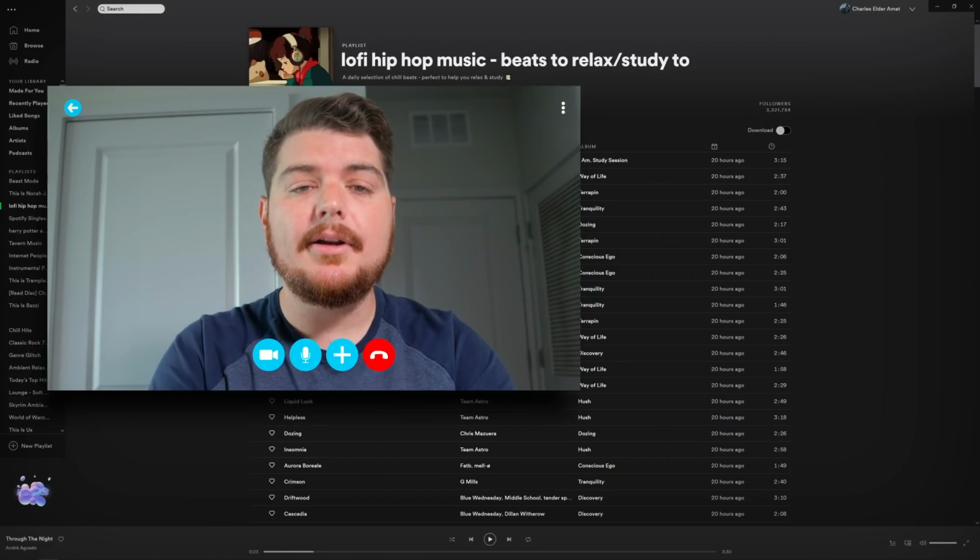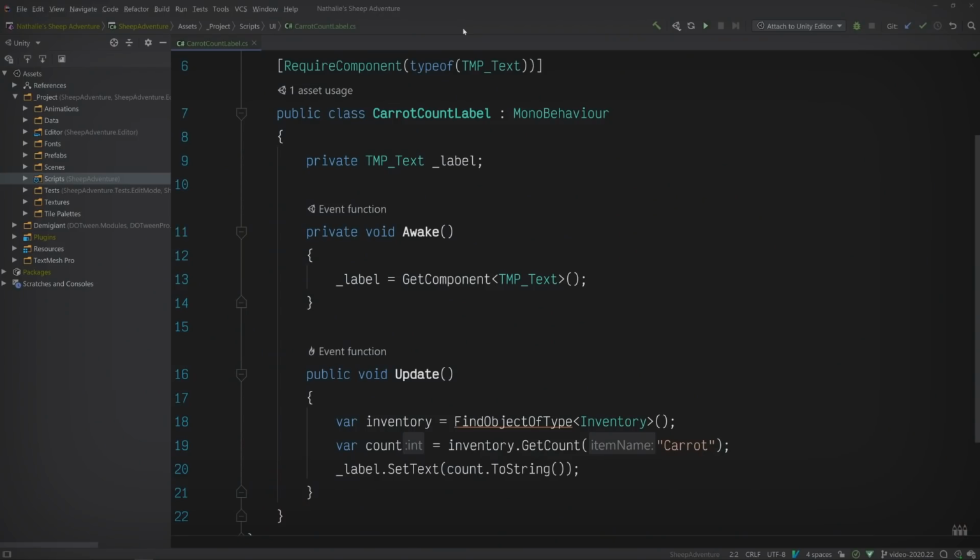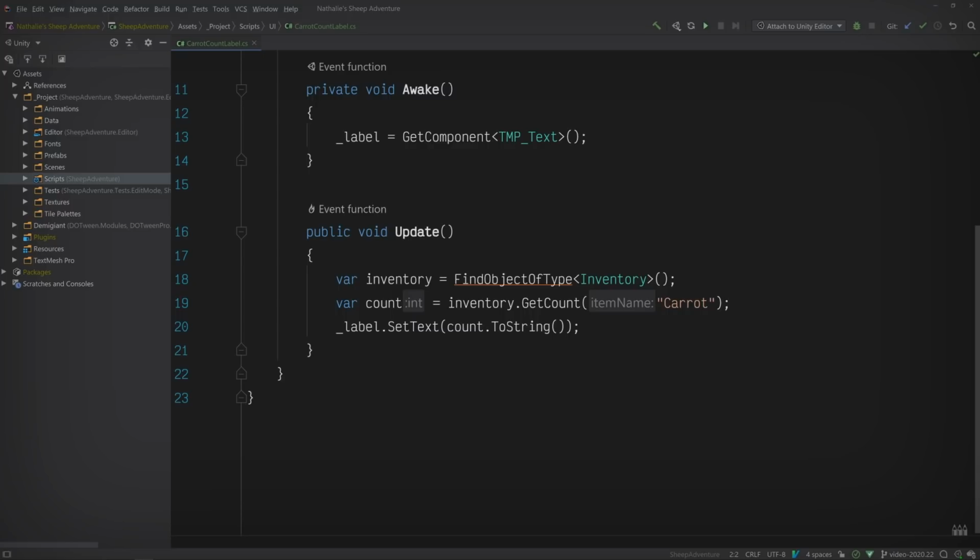Oh, okay. Here, let me see what it's saying. Sure. So I have this class called CaretCountLabel that's responsible for displaying how many carrots are in the player's inventory. Okay, I can see that it grabs a reference to a TextMesh Pro text component and then performs some logic in the update method. Right, the update method searches for the inventory in the scene and then uses it to set the CaretCountLabel. I think I understand.